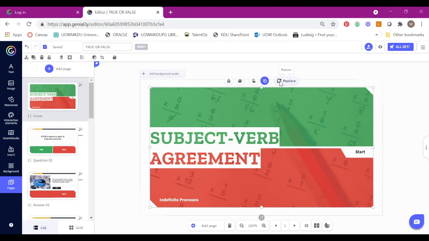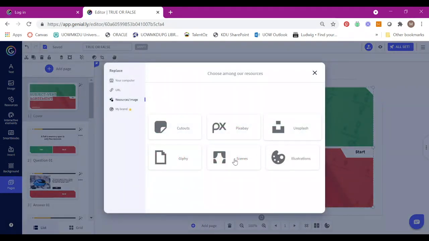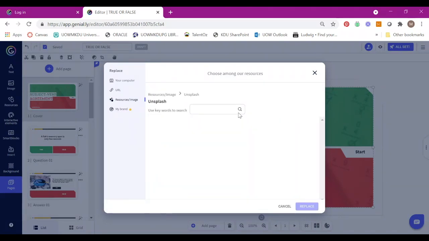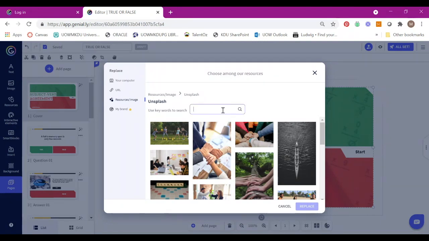You click on replace. So inside Genially is already embedded with these various tools that you can use to find suitable pictures. One that I always like to use is Unsplash. I think their pictures are really nice, and these are under the Creative Commons, so you don't have to worry about copyright issue and all. So click on Unsplash, and then all you need to do is to put in a keyword to find a suitable picture. So here, say my topic is on subject verb agreement, right? So maybe I go with agree, and I just search.